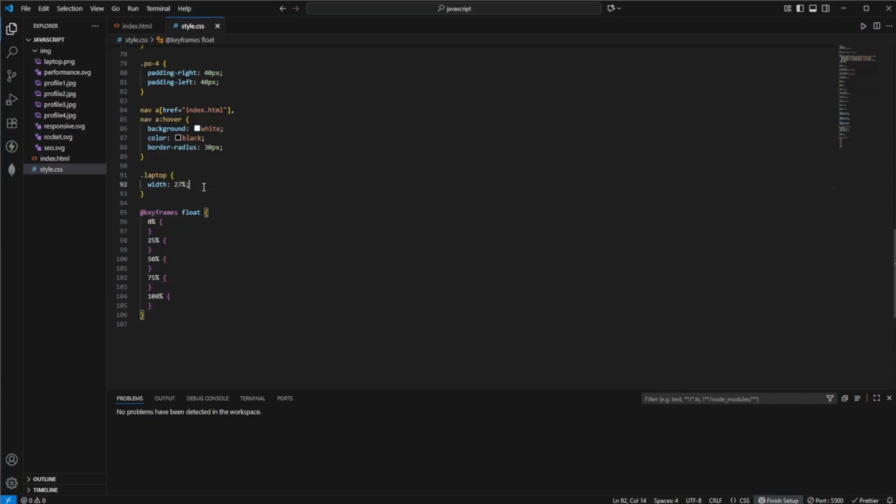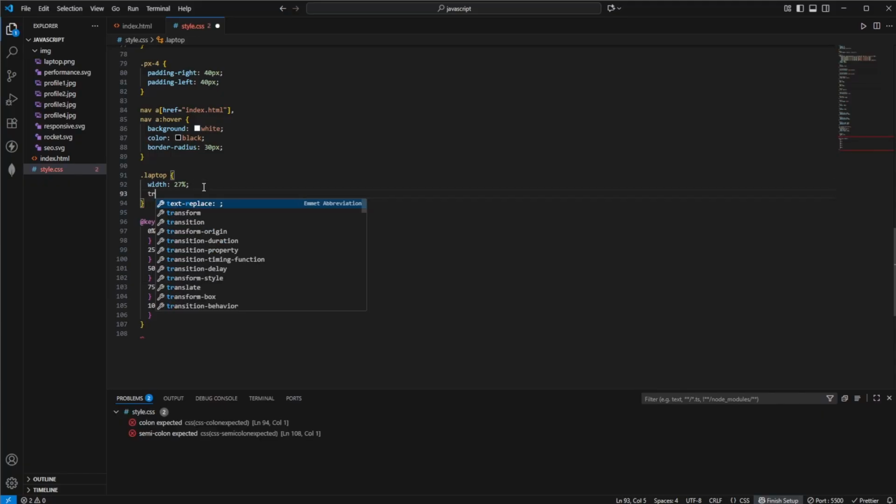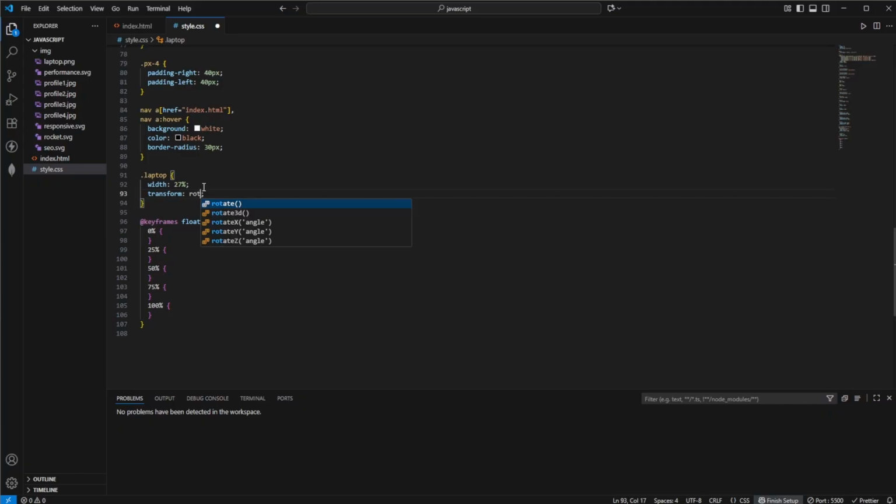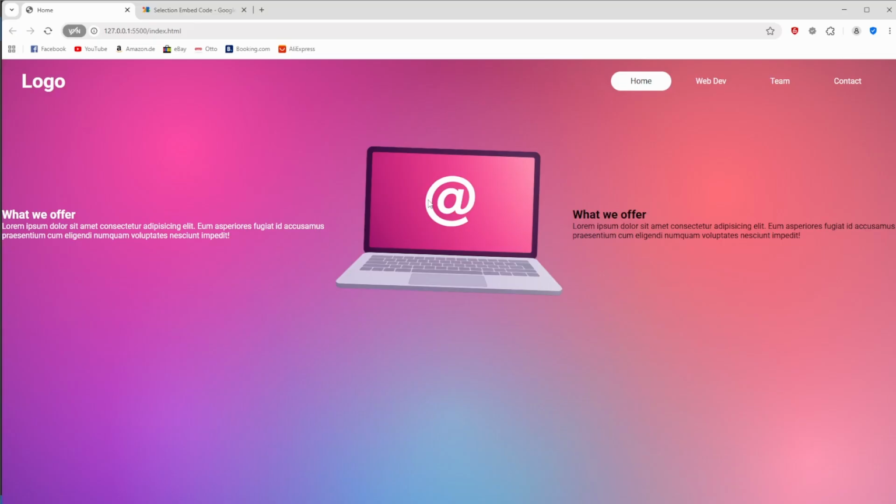And now we obviously want to rotate our laptop slightly. So we're going to use transform, and we're going to use rotate of maybe, let's say 2 degrees. So 2 degrees is our starting value. And now it looks like this. Looks a little bit better in my opinion already, but yeah, definitely some work to do.